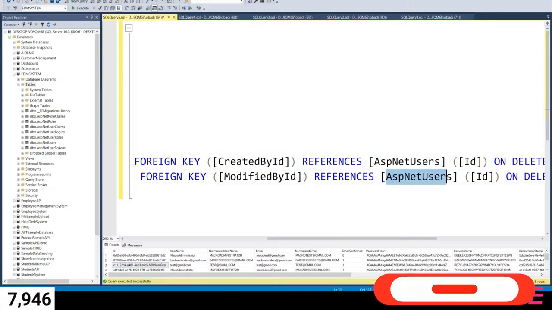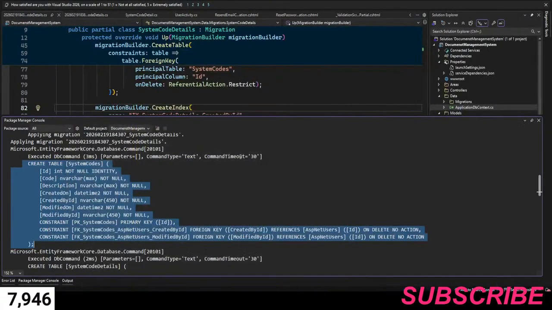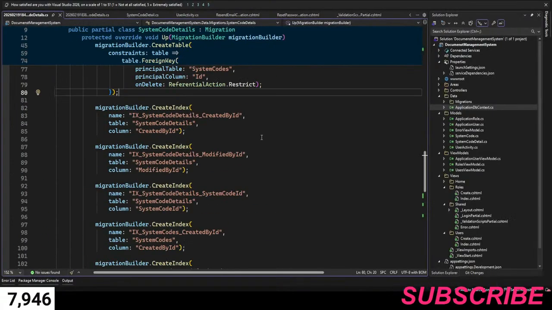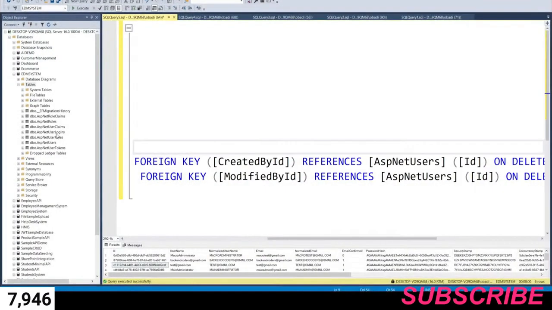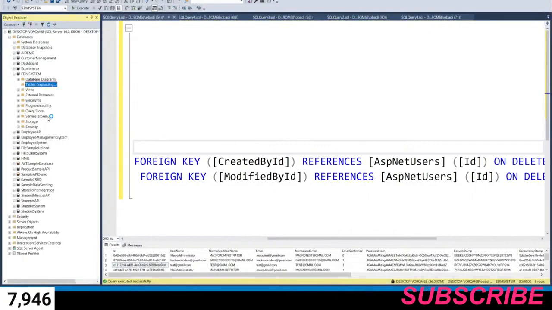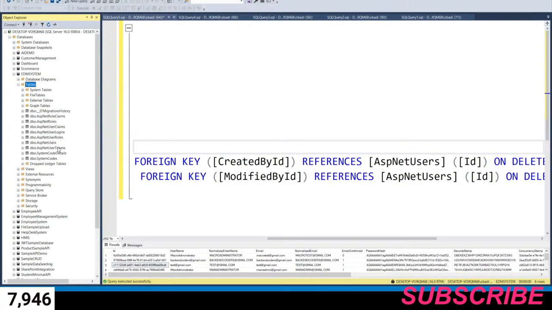So all our users should be actually part of the users table. So that should not worry you. Now, if you go to our database and refresh, we should get some new tables.